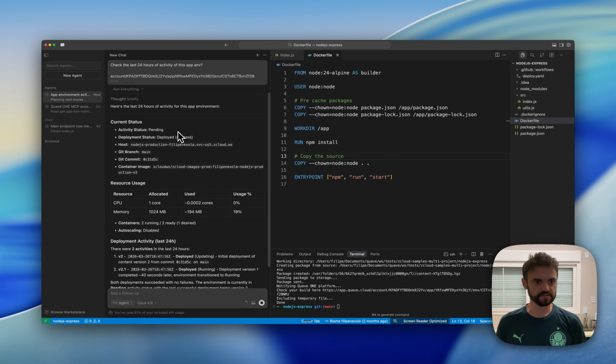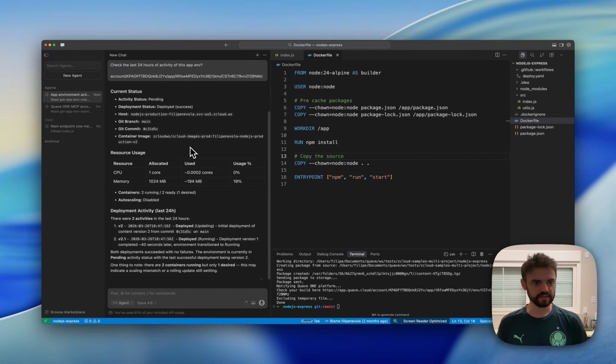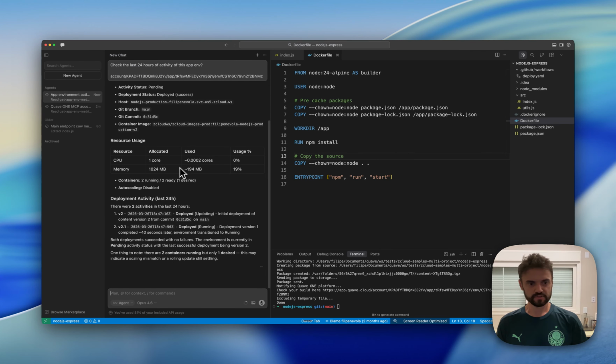Now I have all my details here. So what is happening in the last 24 hours? You can see all the details, everything that happens, all my deployments. If I had errors, they would show up here.